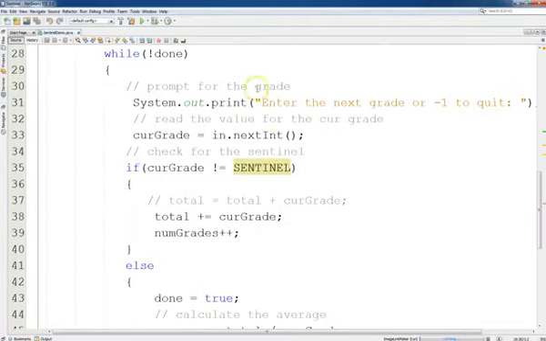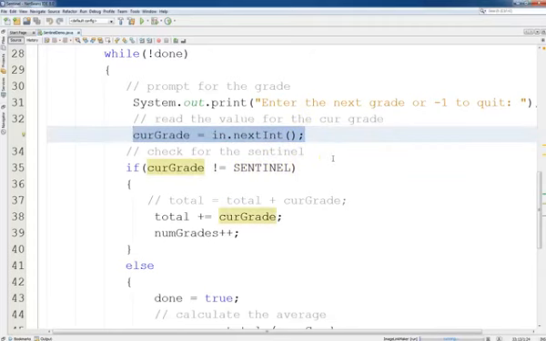So if we look at our pseudocode here, it's like prompt the user for the grade, read the value for the current grade, and then check for the sentinel. Now, you should know now that this is pretty dangerous because it's not bulletproofed and it assumes that I'm going to get an exact integer. And the user could easily make a little typo, and that would break the program. And in this case, we didn't even address that.